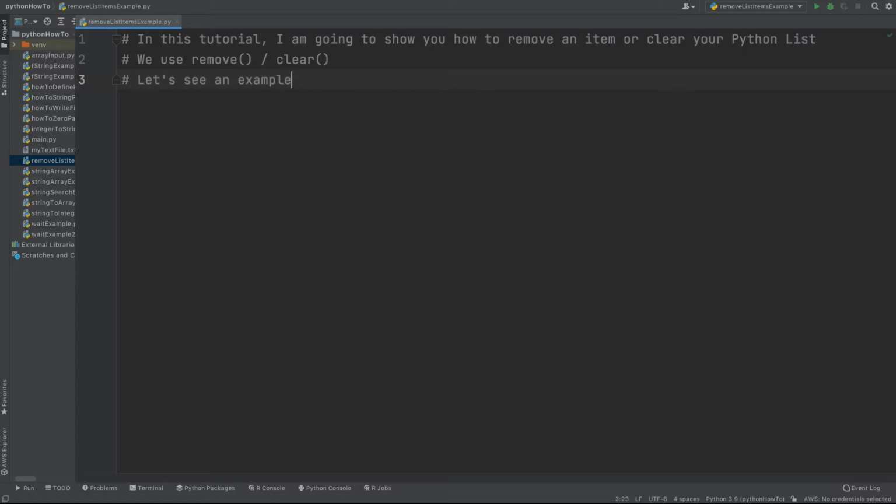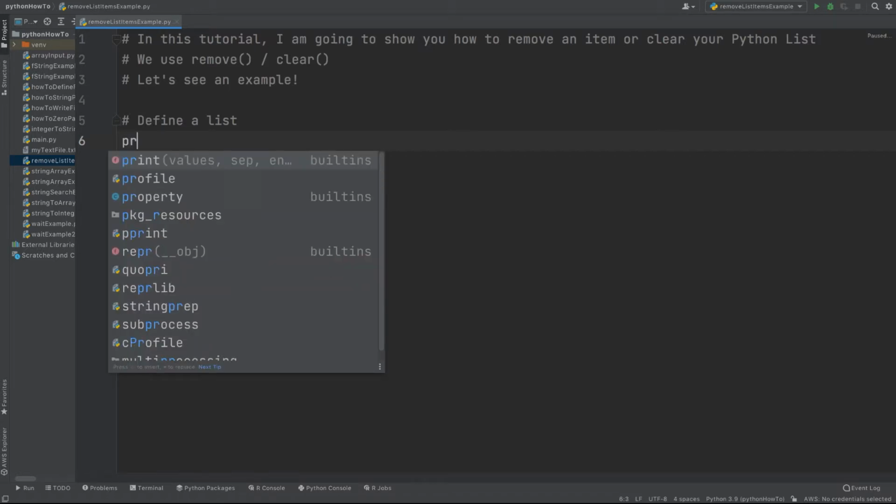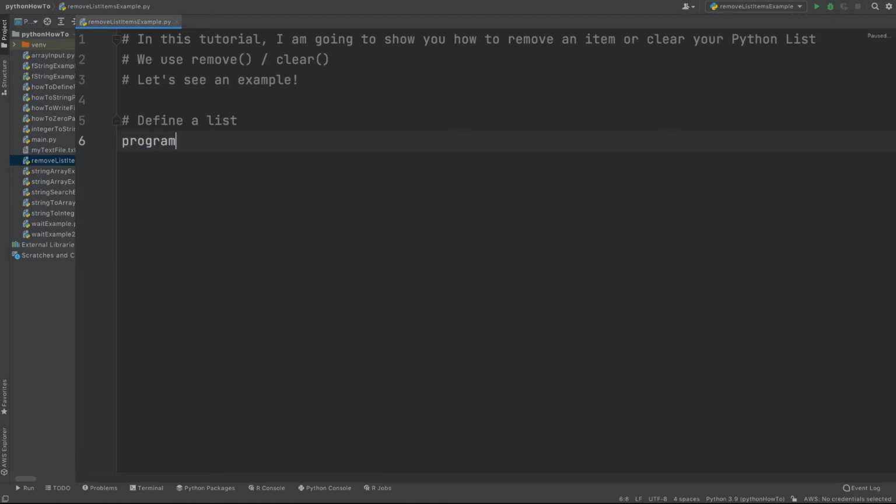Maybe the items created are not useful, or maybe the user wants to delete some items. So now we will learn two functions in the list. One is remove and another is clear. So let's learn it by an example.